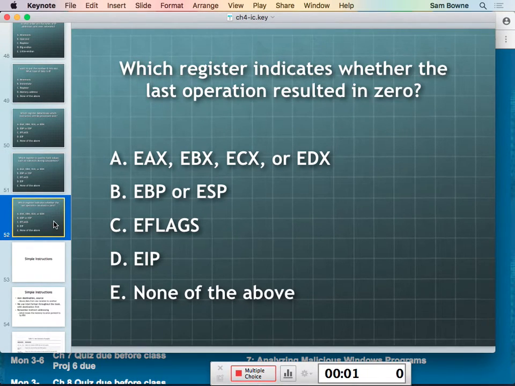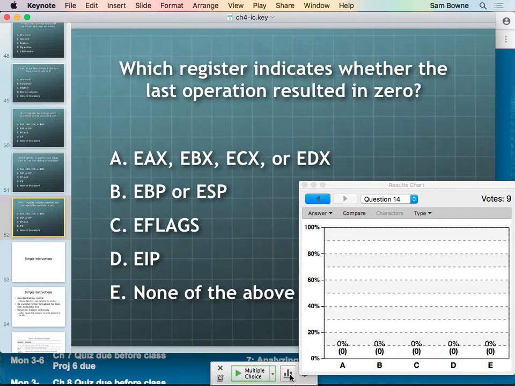The earliest processors just imitated the mechanical calculators that were their predecessors. All right, and which one will tell you whether the last operation resulted in 0? This is how the assembly code actually handles something like a loop. Something is counting down. When it hits 0, it's time to leave the loop. All right, and that's in one of the flags. One of the flags is the zero flag.